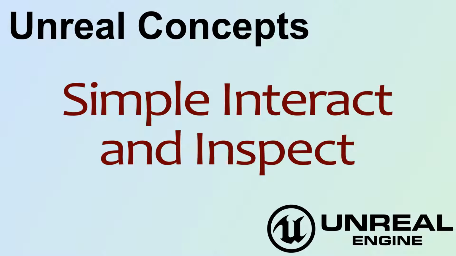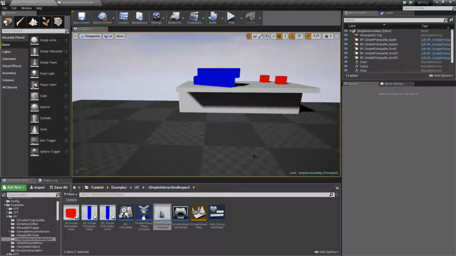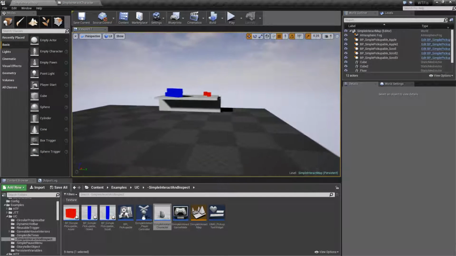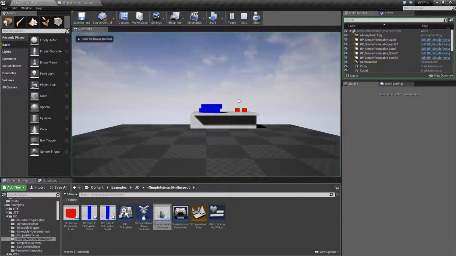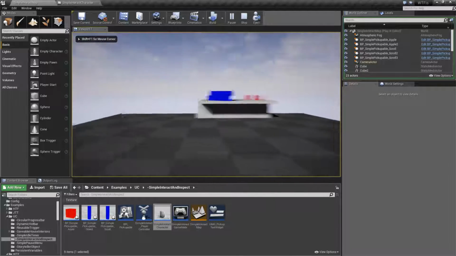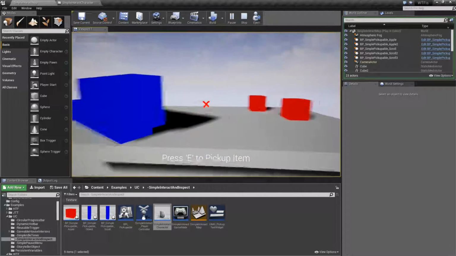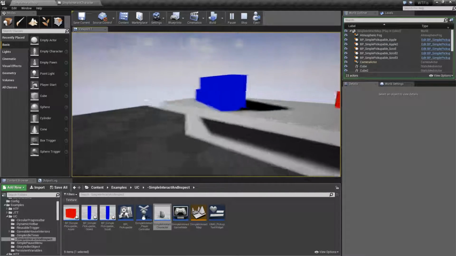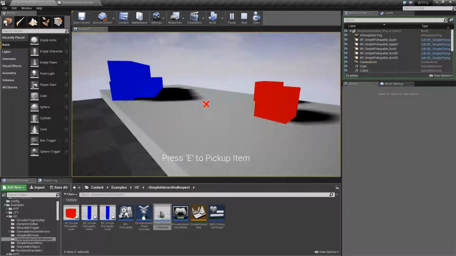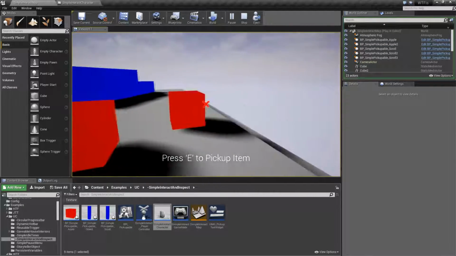Hello, welcome to video 4, an Unreal concept: simple interact and inspect. Let me run through this example and show you what we've set up. Basically, we have the ability to move around, it's our normal character. If we get near an item we can inspect, it's going to tell us, and we have a crosshair in the middle of the screen so we can know which item we're going to look at.